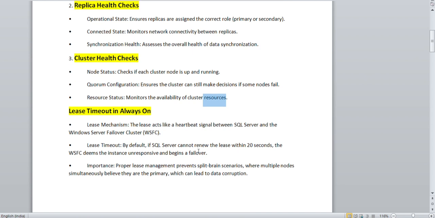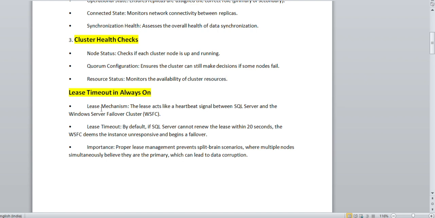Now it comes to another component called lease timeout. We have to understand this parameter in terms of monitoring for AG. So what is lease timeout? The lease mechanism is basically a heartbeat signal between SQL Server and the Windows failover cluster. When you set up the SQL Server AG, by default it is 20 milliseconds. So every 20 milliseconds it is going to check the heartbeat between the Windows Server failover cluster and the SQL Server AG. If anything is mismatched, it will start the failover. Okay, so it's a continuous process to check the heartbeat.